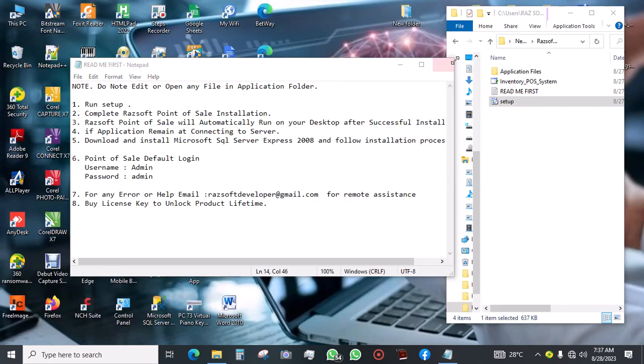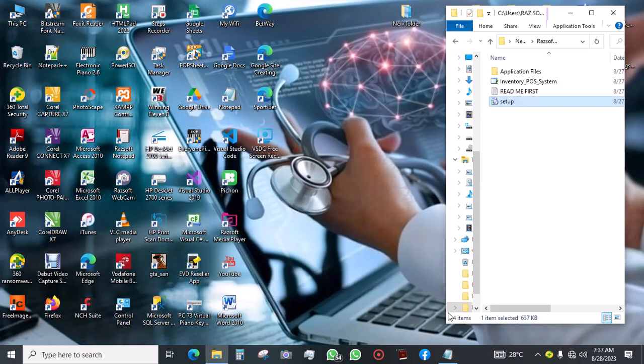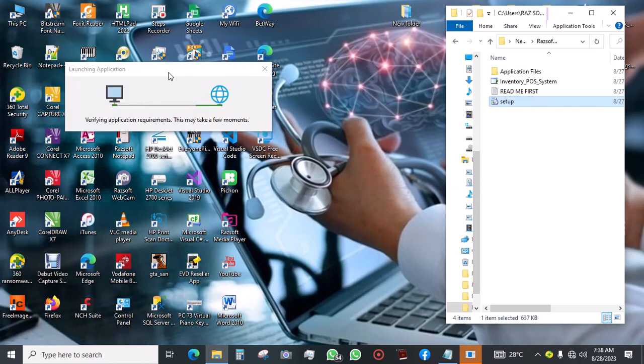Alright, so let's start. If those components are already installed on your system, the application will not demand a second installation again. Okay, so let's see. You can verify the application requirements. Understand?